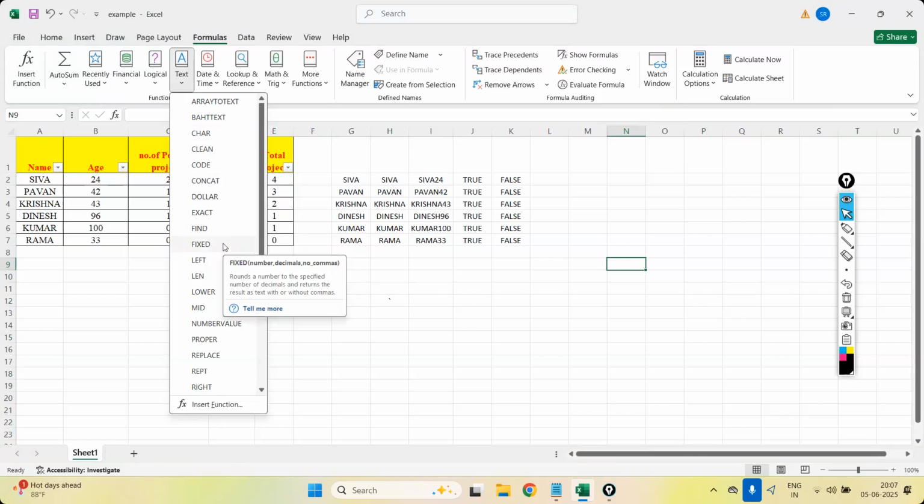Next one is FIXED. Now, FIXED, can you see? It rounds a number to a specified number of decimals and returns the result as text, with or without commas. Do you require this one? Decimals, okay. Round figure is okay. Why convert again to text unnecessarily? Numeric data, numeric only. Not required means just ignore this function.